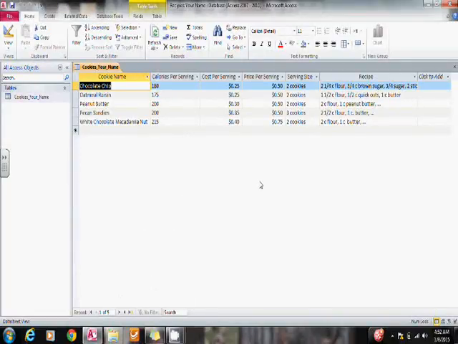Now we're going to create a second table in our database. This table is going to have just our recipes for cookies. Now we need to keep track of all of our suppliers from whom we order our baking goods.